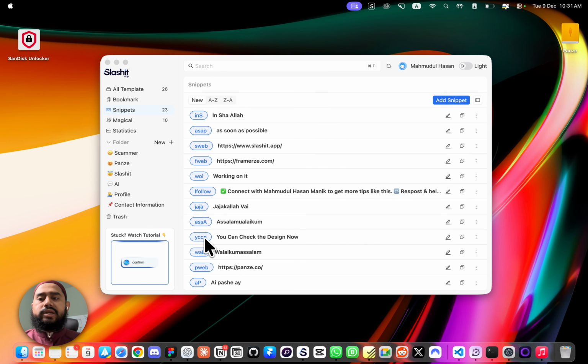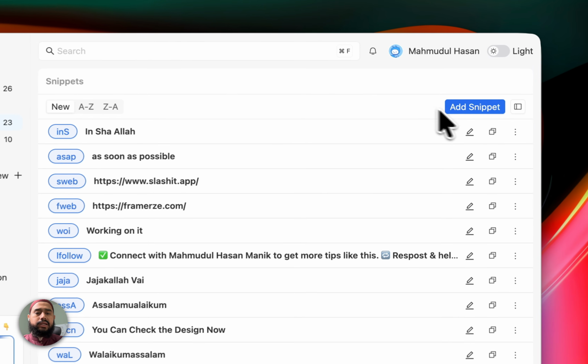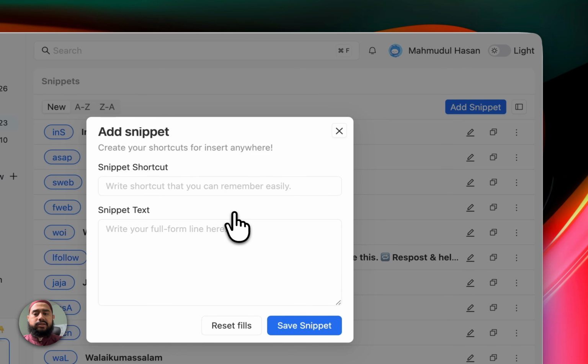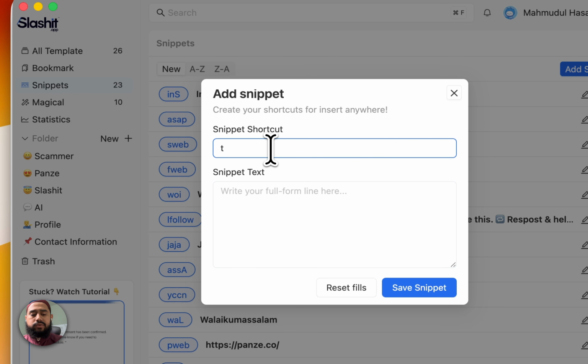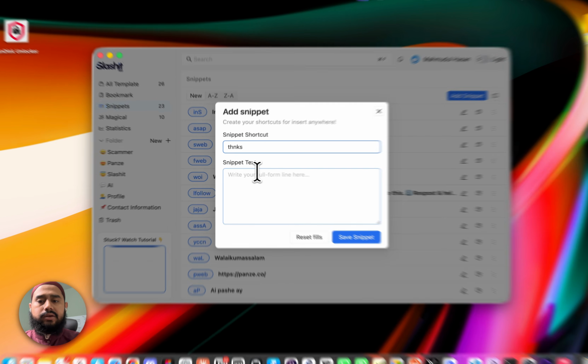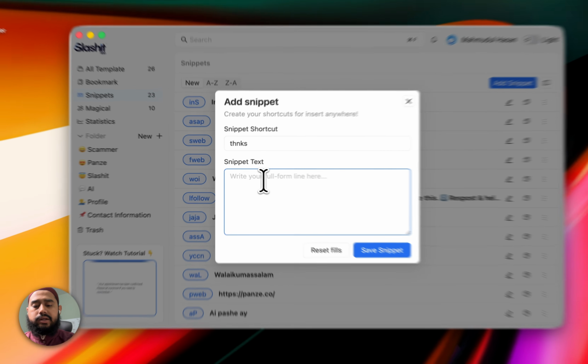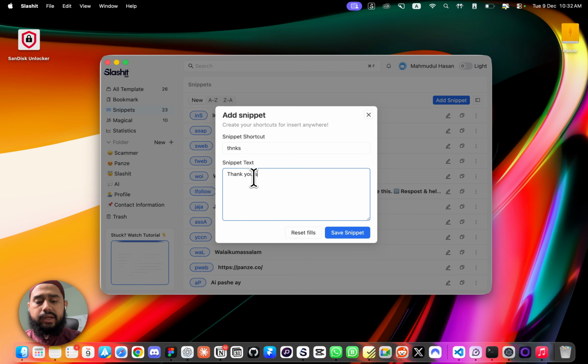Okay, now let me share how snippets will work. So snippet is all about text expander. For example, you can write something short and expand it to a full sentence. You can see the list of text expanders, I mean snippets, here, and then you can click add snippet. Add your snippet text here. So this is the shortcut and this is the full text. For example, you need to use something like thanks, and then you can type the message like this: Thank you so much for your valuable feedback.